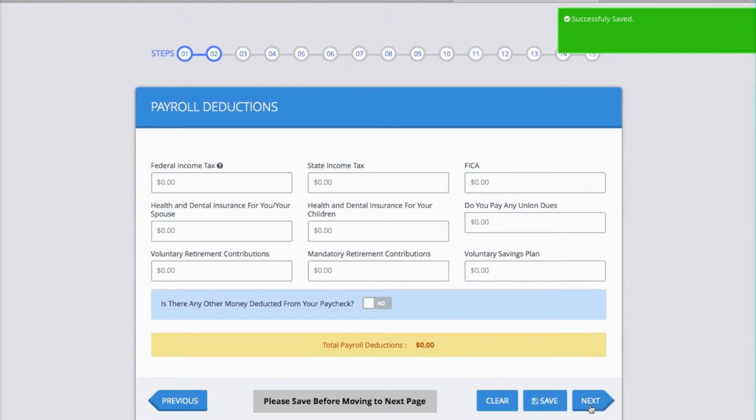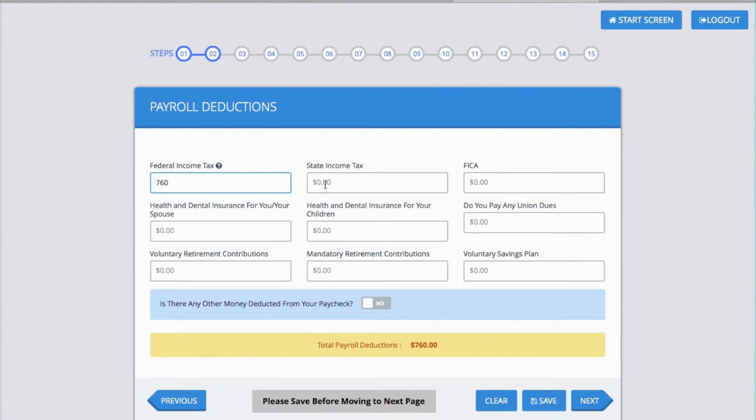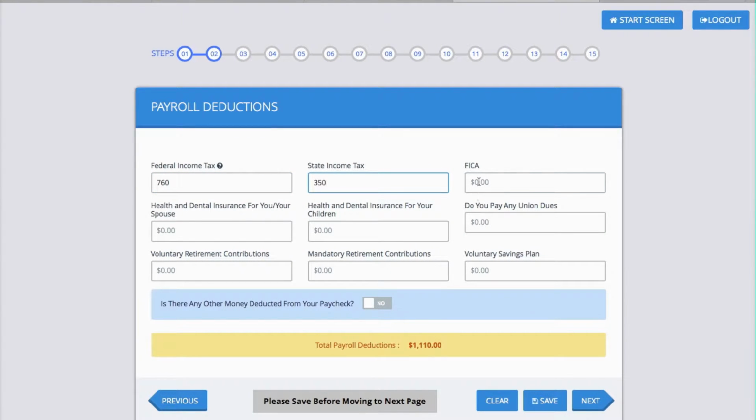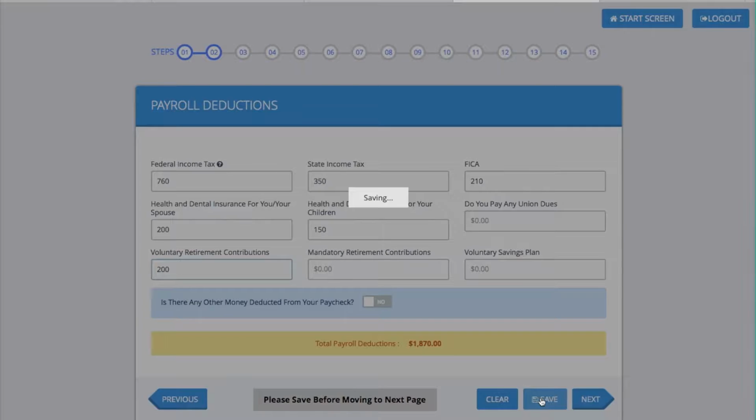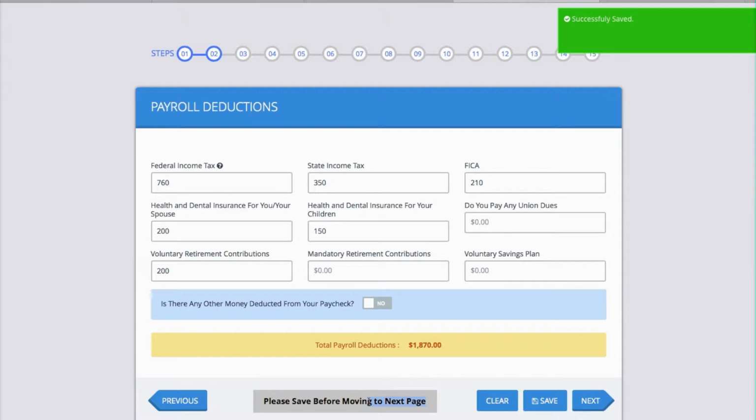And then let's just say that the federal income tax is $760 and $350 for the state. FICA is $210, and the health and dental insurance is $200 and $150. And there's a $200 voluntary retirement contribution. So you'll see that the deductions are $1,870. We're going to save that. There are notes on here so the client will see you have to save everything before you move to the next page.